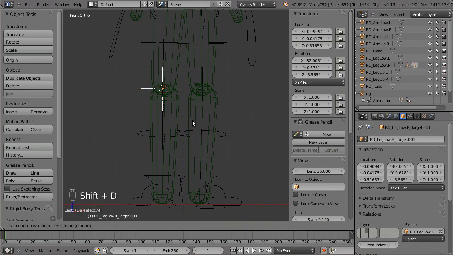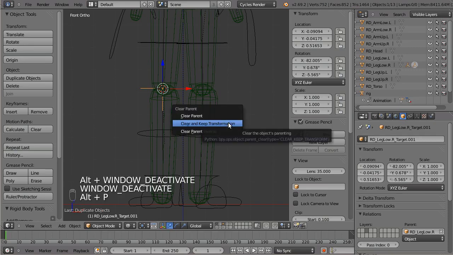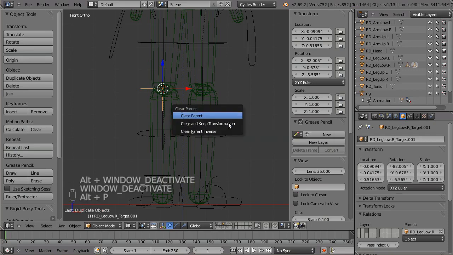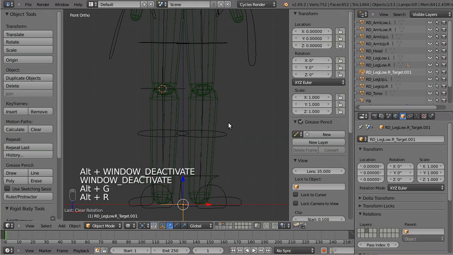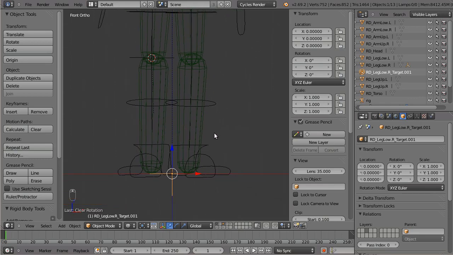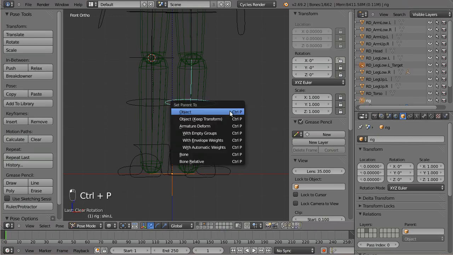I'm gonna just duplicate this empty. Okay, Alt P to clear the parents, and Alt G and Alt R to clear the rotation and location. Okay, let's name this leg low left target. Make it a parent to the leg low left bone.